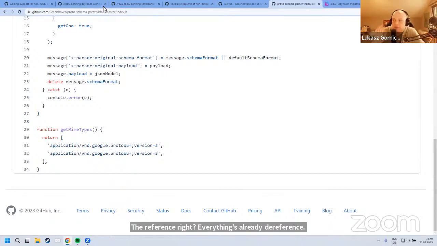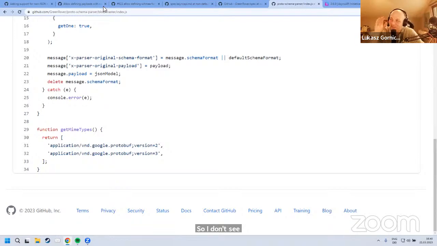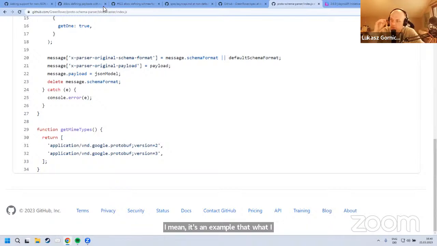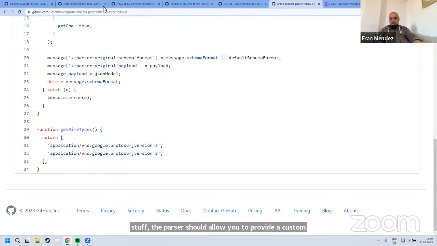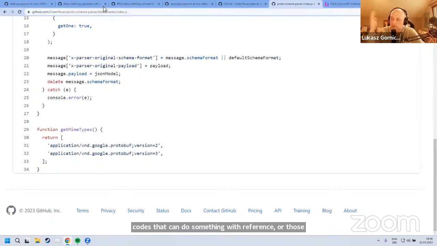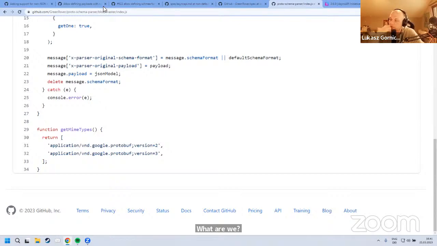So just to clarify, I don't think Studio should hijack references. It's an example. But in the end, it should be parser stuff. The parser should allow you to provide custom code that can do something with the reference, or do some defaults like it already does. Like you can pass a base URL, for example, for the references, so it reads from a specific server. And Studio is just using this functionality.